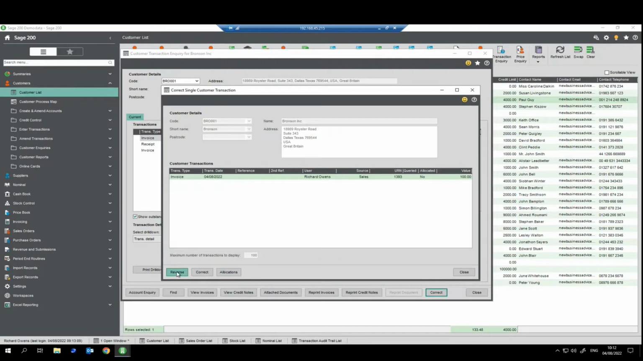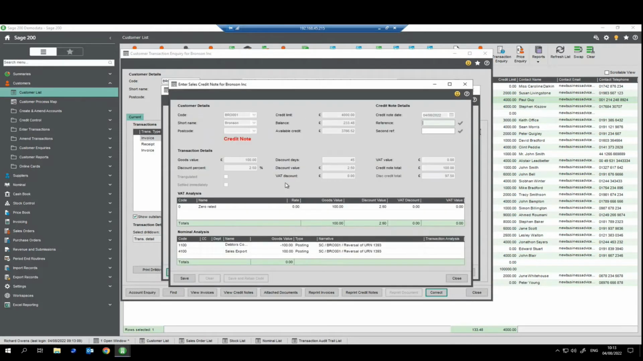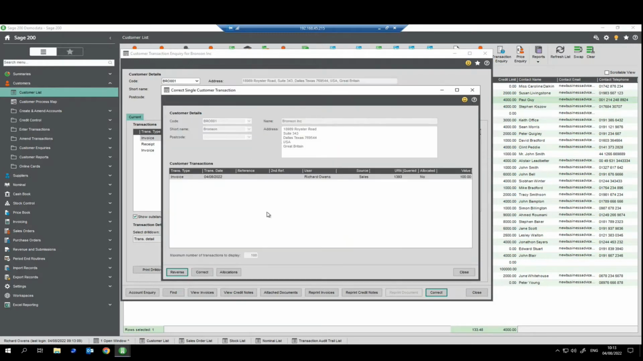We've got a reversal, which will create a credit note with all the same values and nominals and references and same date and allocate it against each other. So it's akin to deleting it, but it's actually a reversal. And then we've got general correction, so we can make any type of correction that we need to. And then we've also got allocations. So if there's a receipt that's been allocated to it, then we can unallocate it. But if I was just to do a general reversal, okay, so it's picked up the same nominals, the same references, same VAT. Okay, so that's as if I've just deleted it.